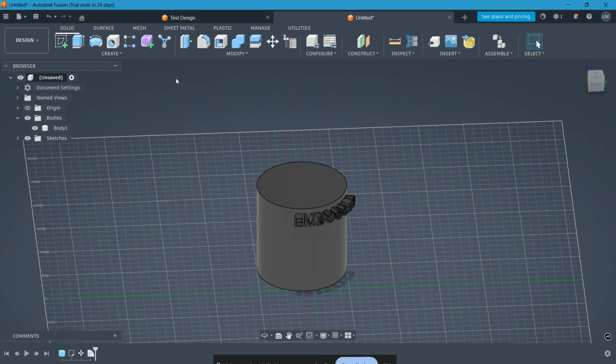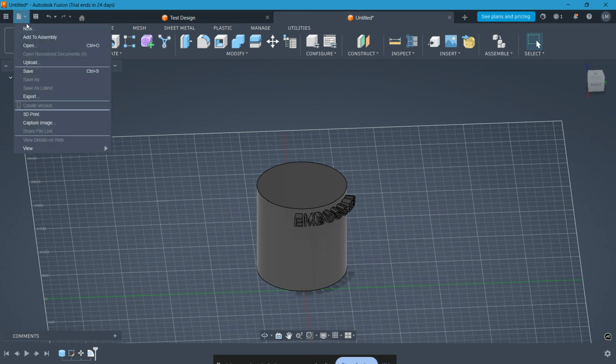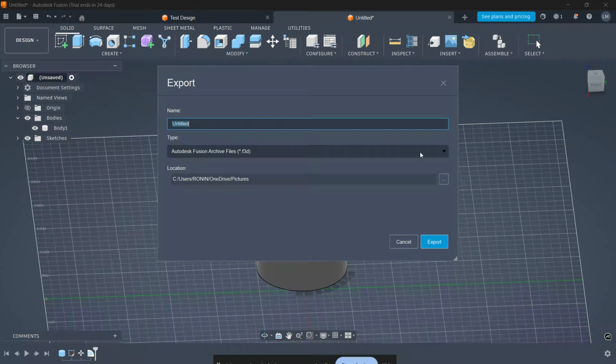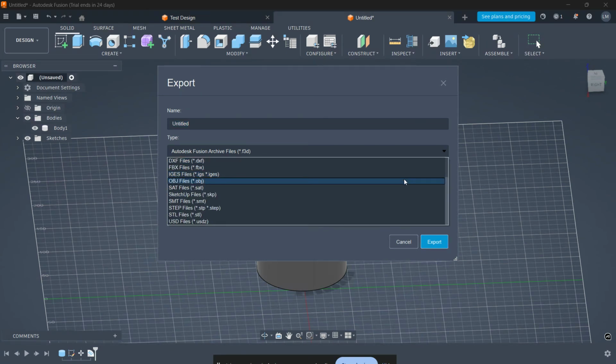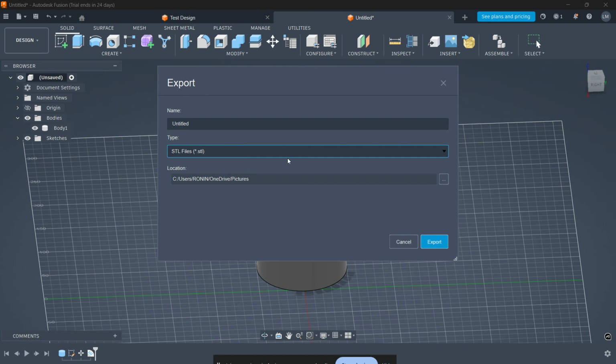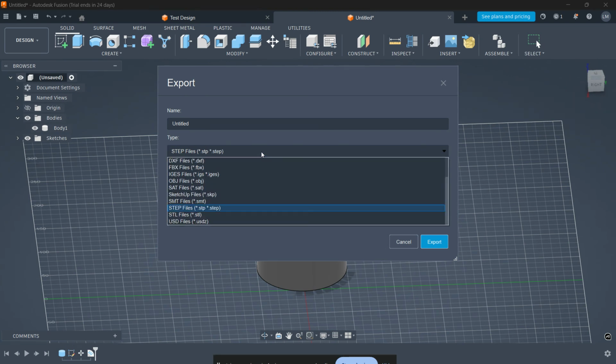Next, another big cause is using an unsupported file format. Not every format supports every type of data. For example, mesh-heavy models don't always export cleanly to formats like STEP. If your export fails, try switching formats. For 3D printing, use STL. For CAD compatibility, try STEP or IGES. Sometimes just changing the format solves the issue instantly.